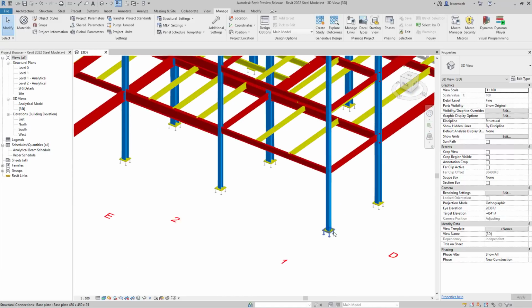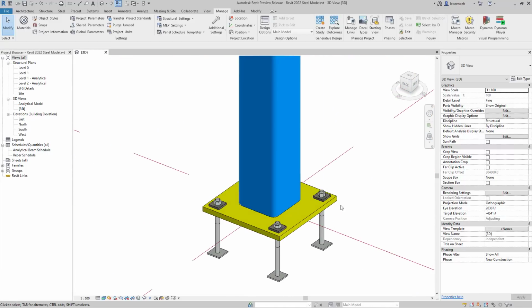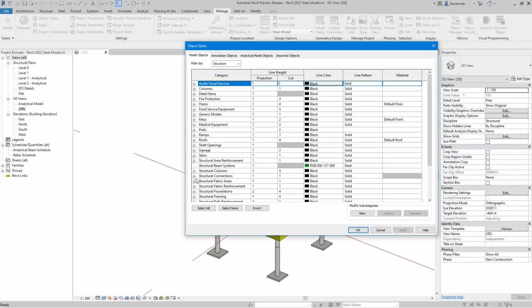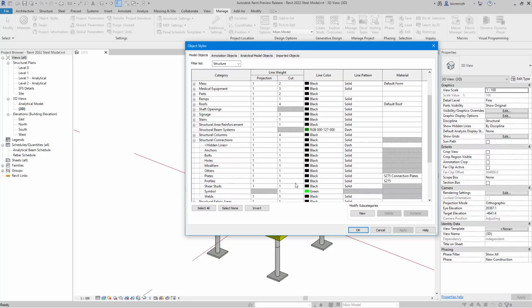If I zoom in to one of these particular base plates here, generally you'd have found with previous releases that the material on the base plate and things like profiles was fixed, and then we'd have to go back and individually change each plate. Well, they're now configured to use By Category. So if I go to the Object Styles tool up here, and we then find our structural connection category, you'll notice here that we can now set the default material for plates and profiles.